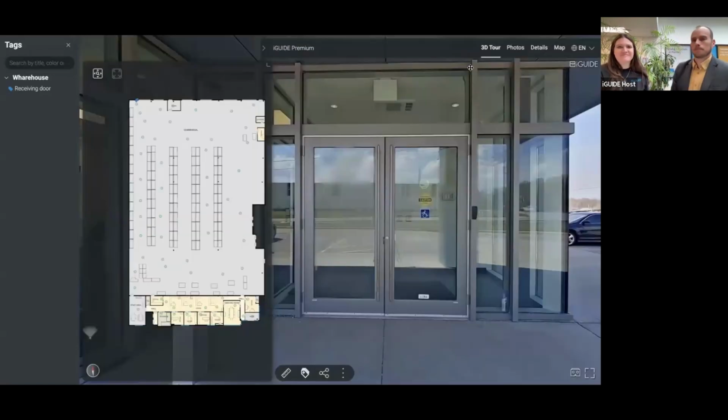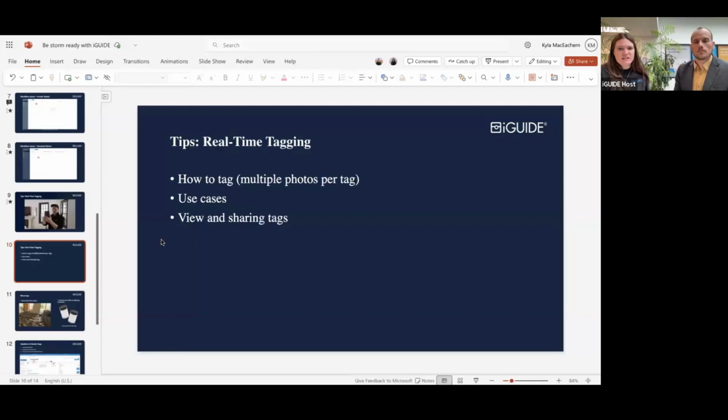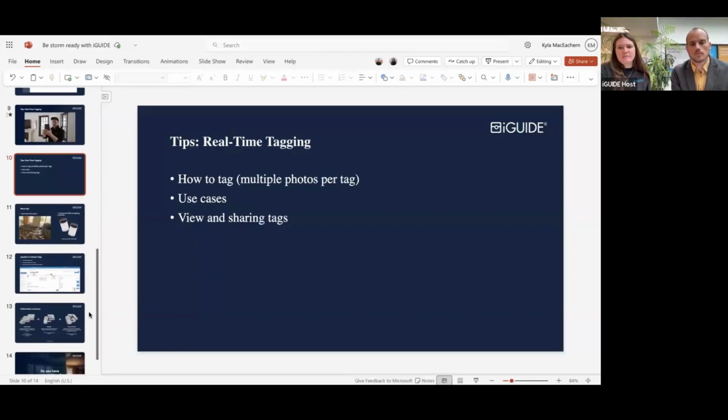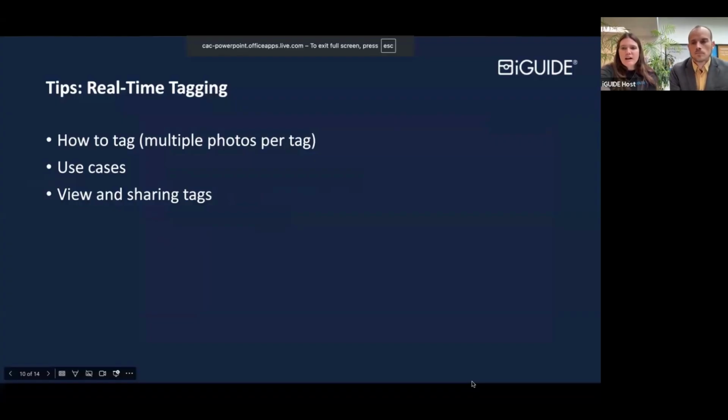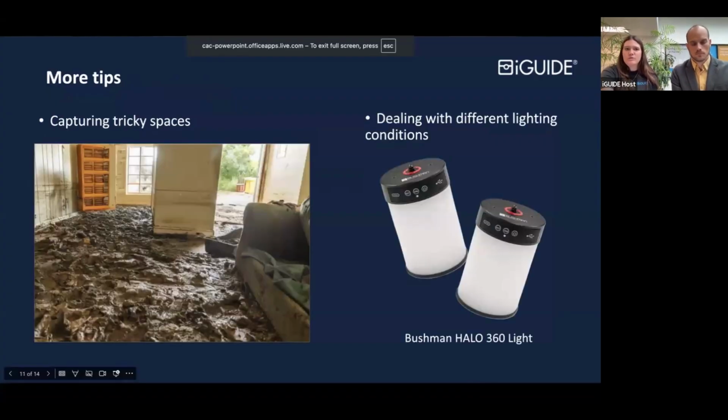Nice. Brilliant. Yeah, there's lots of tips and tricks with tags. Like I said, it's really powerful and you can make it what you want. These are some use cases we've seen, but you have a lot of free will with it as well.